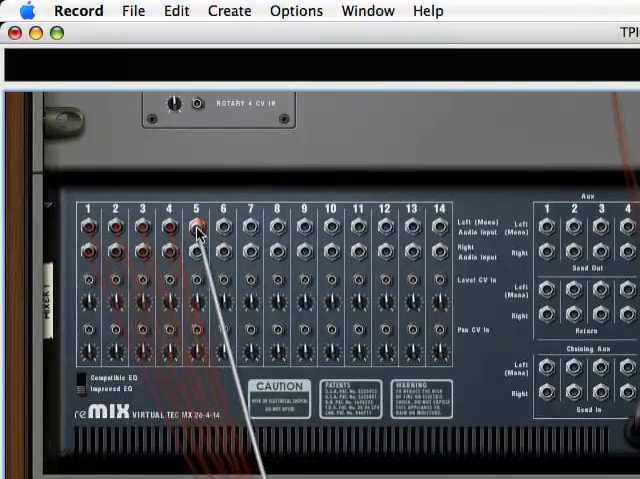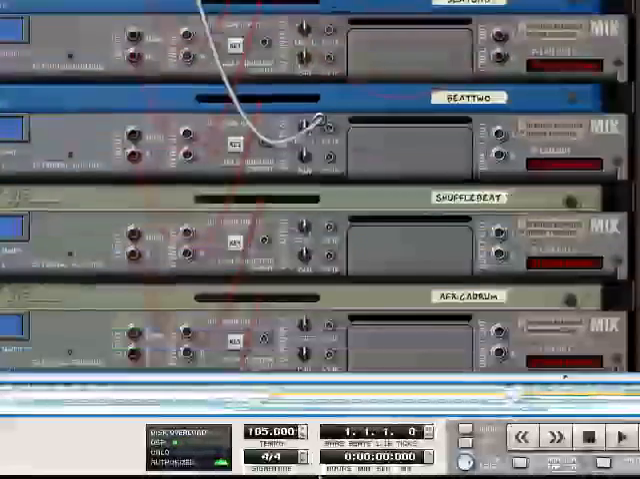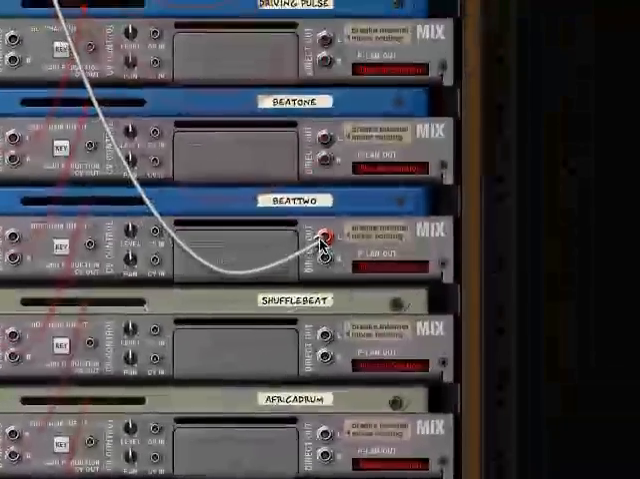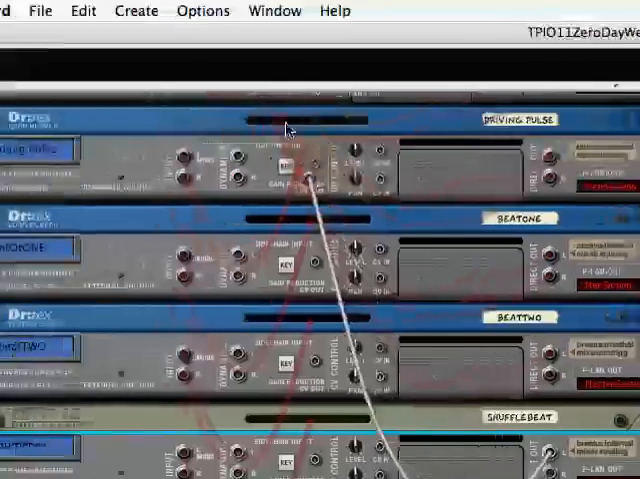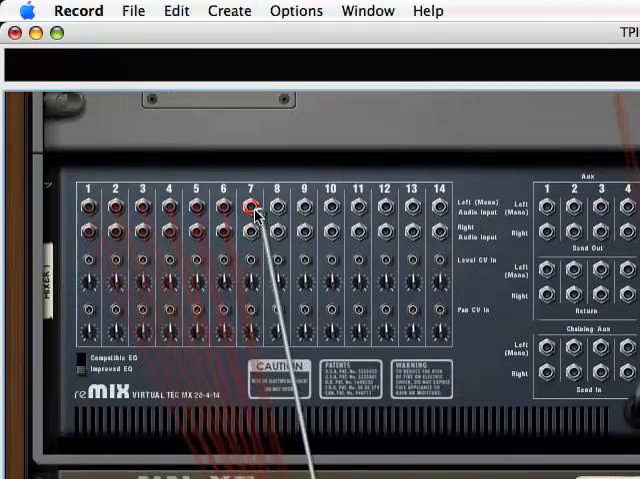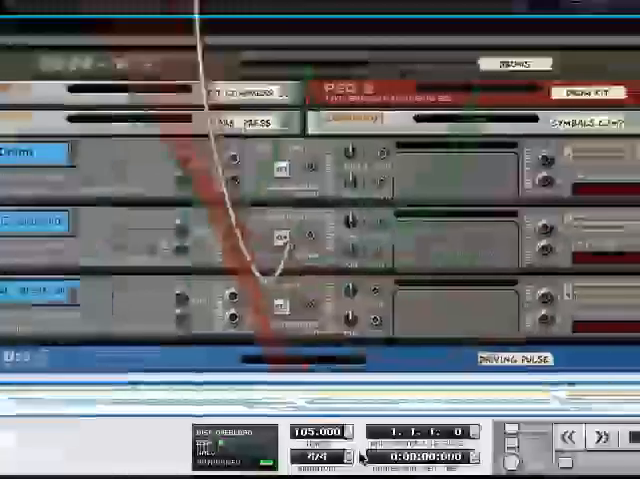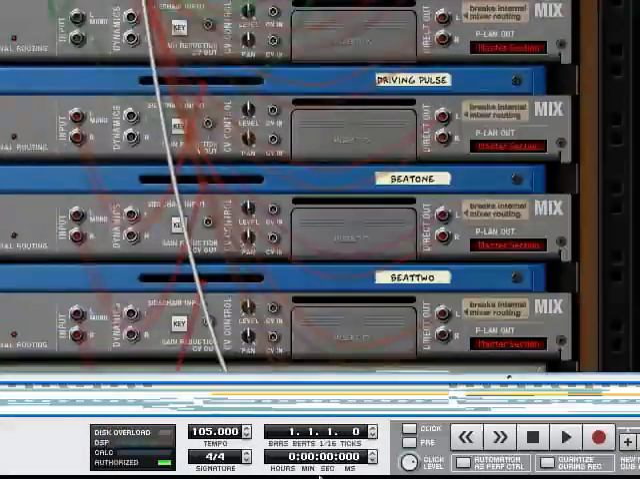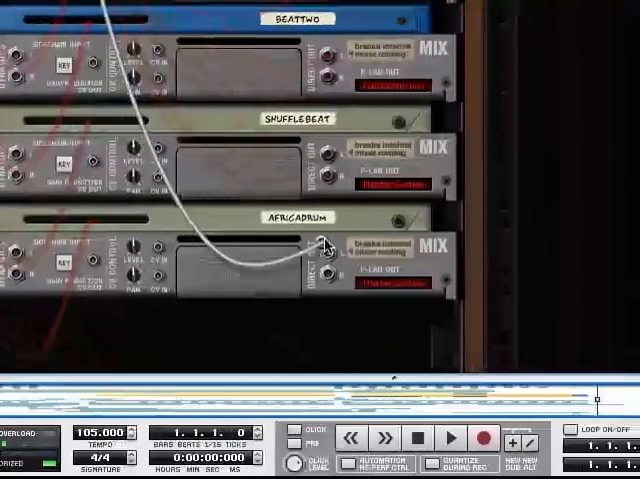Channel 5 is going to be the next. Channel 6 is going to be this next Dr. Rex here. Channel 7 will be the next one. All the drums are going to be subgrouped into this one mix channel. And the eighth one is going to be right here.